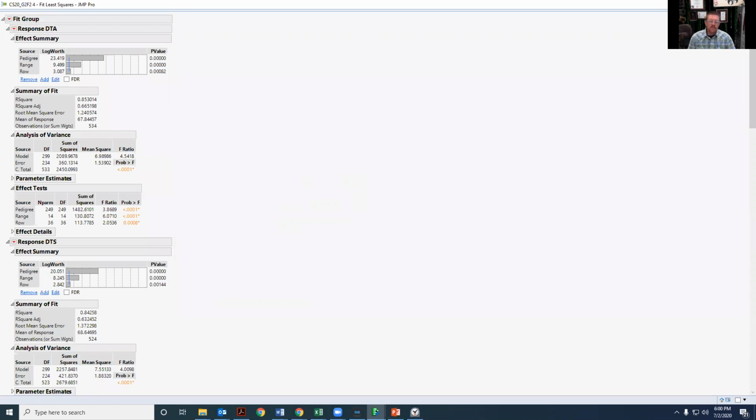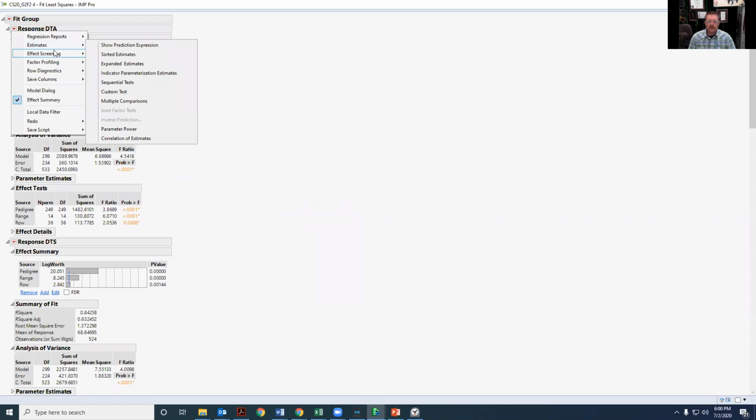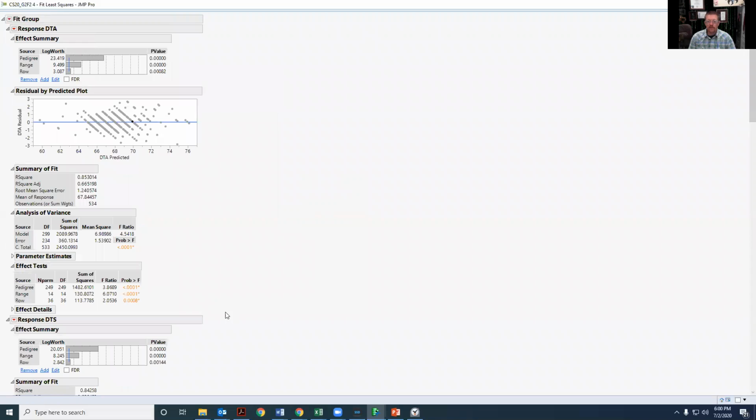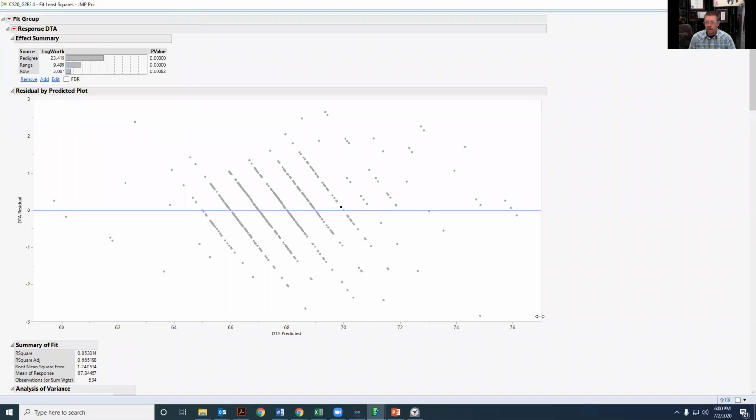And your JMP may have a little bit different output. One of the things I'm looking for is the row diagnostics tab here. So we click on this little red box here for the trait we're interested in. We go to row diagnostics, and we can either fit residual by predicted or actual by predicted. I like residual by predicted. Okay, so I'm going to make this figure a little bit bigger.